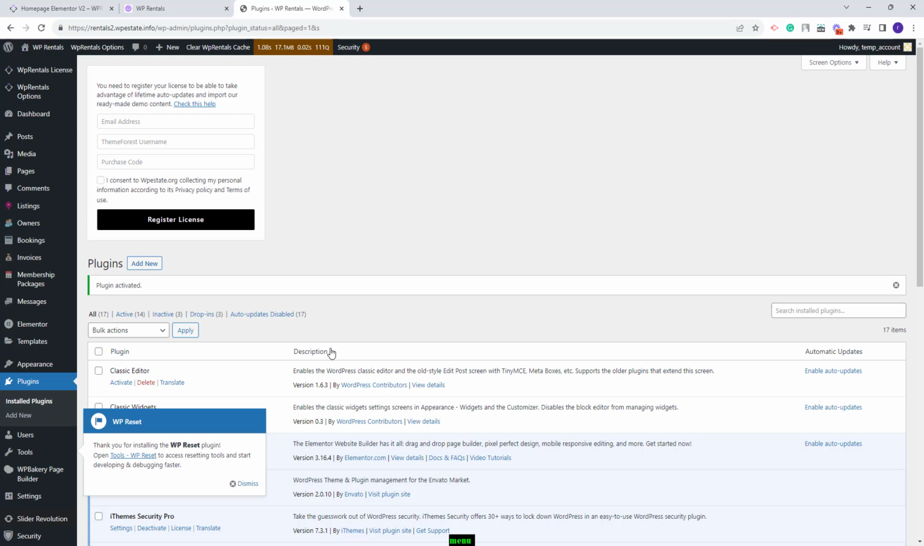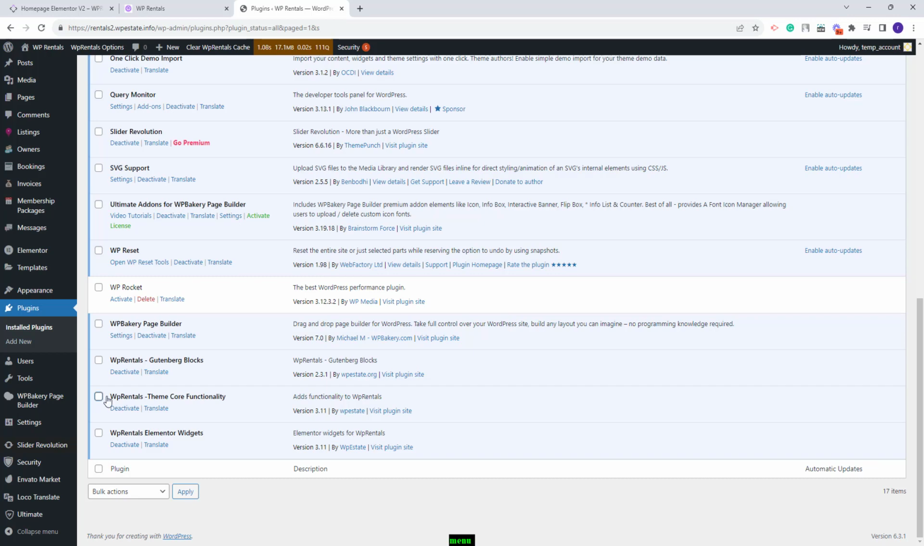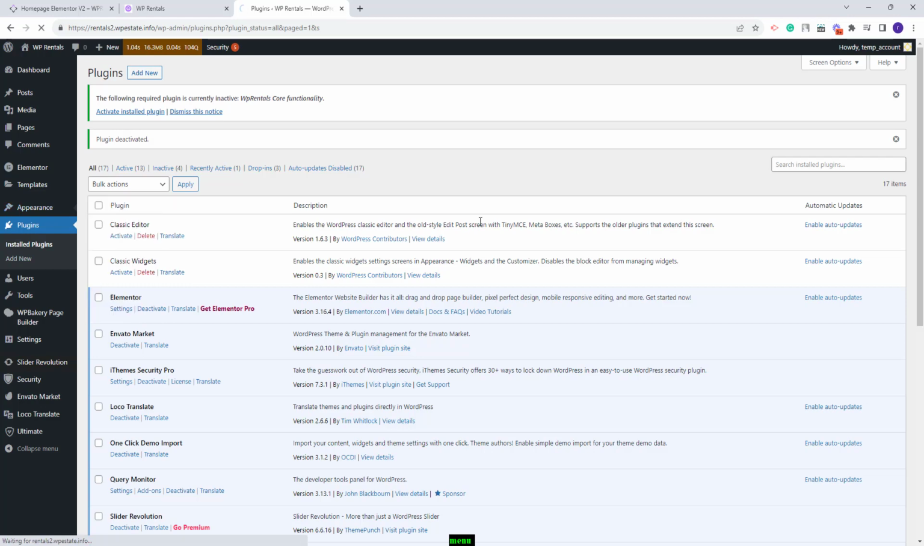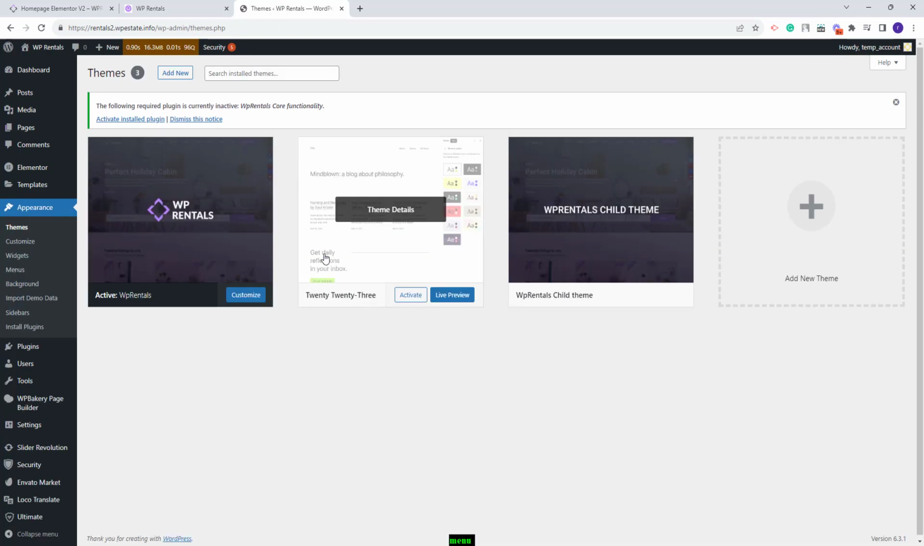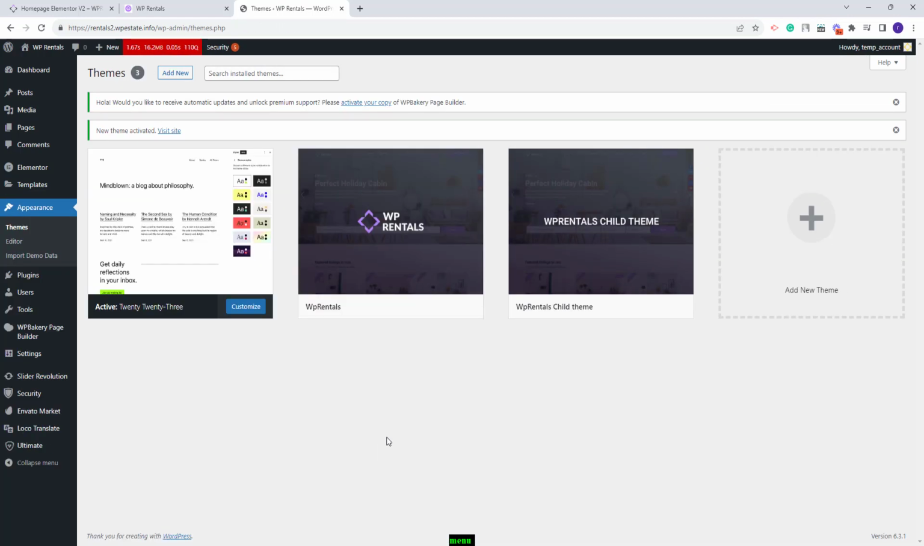The third step that you need to take is to deactivate the theme core plugin and replace the WpRentals theme with a WordPress default one. So I will look for the WpRentals theme core functionality plugin and deactivate. I will go to themes and activate a WordPress default theme, and now I can proceed with the clear database process. I will go back to plugins.